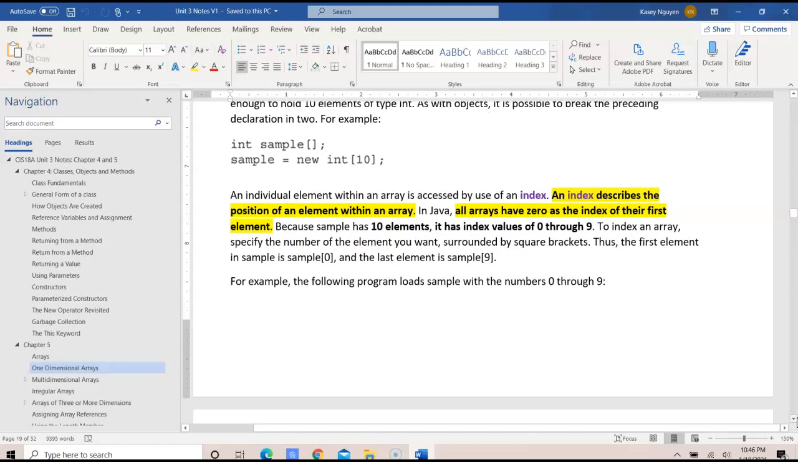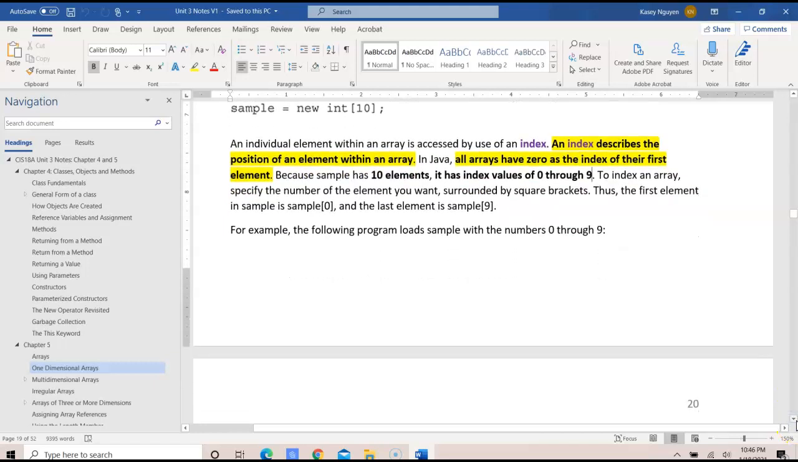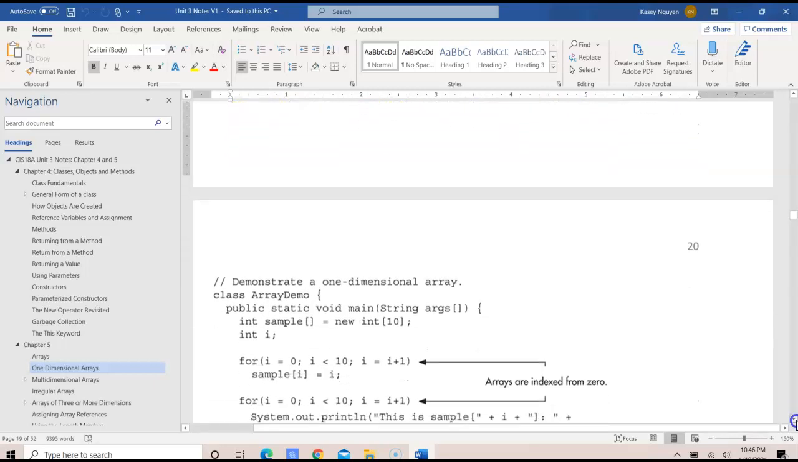Now in an array, we have an index that represents the position of each of the elements, starting with 0. So 0 indicates the first position for the first element. The first element is indexed at 0. The second element is indexed at 1, and so forth. So when we have 10 elements, we start with index 0 and finish at the last element at index 9. Index really describes the location or the position of the element inside that array.